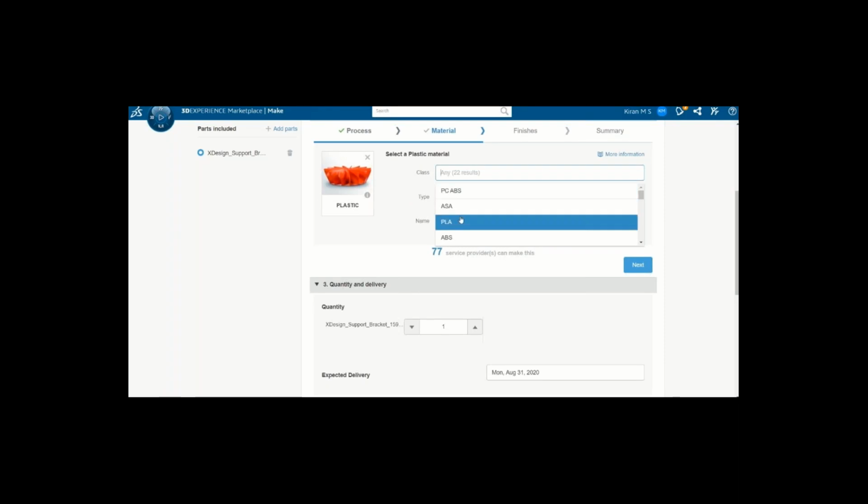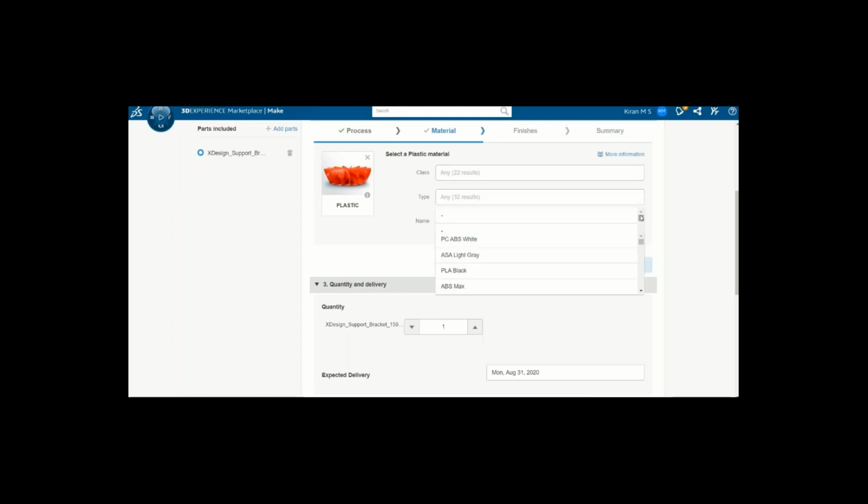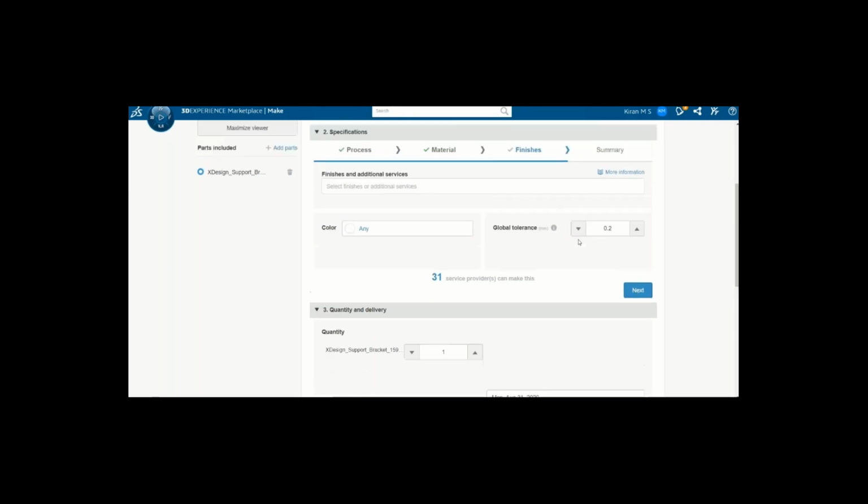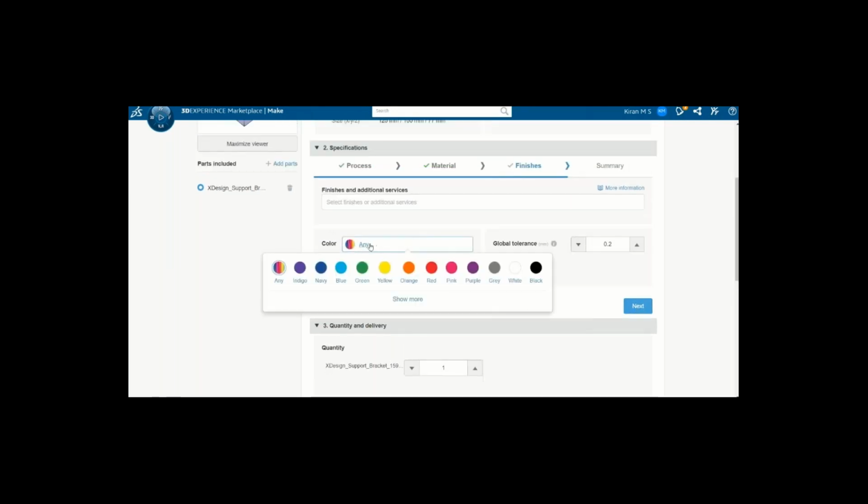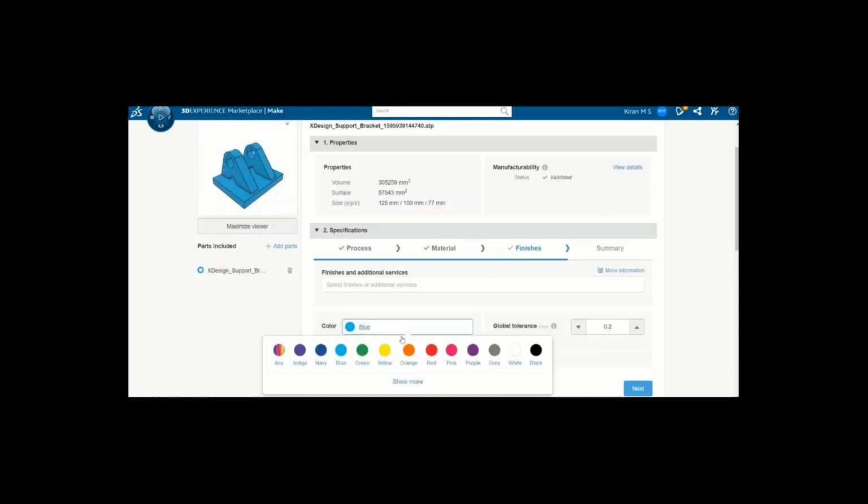And even there are several classes in the plastic as well. So I'm selecting ABS, but I can see only one service provider, so I cannot compare the rate. Now let me go with other service provider, like PC ABS class. There are 31 service providers. I'm going to next, and I can give my own color, which color I would like to order, whether it is yellow or blue or orange, whatever it may be.